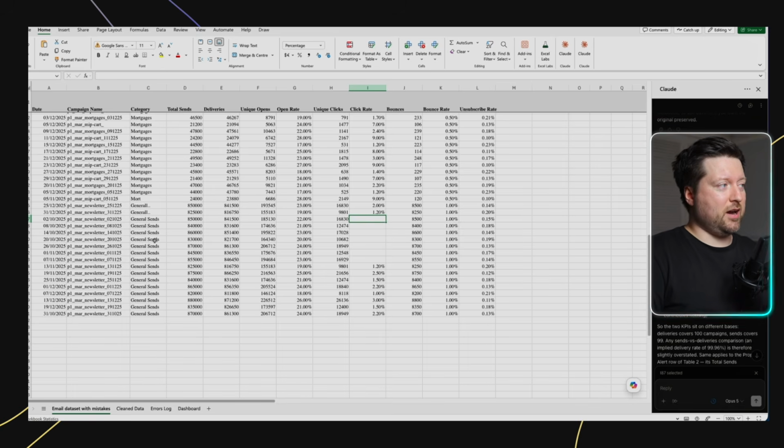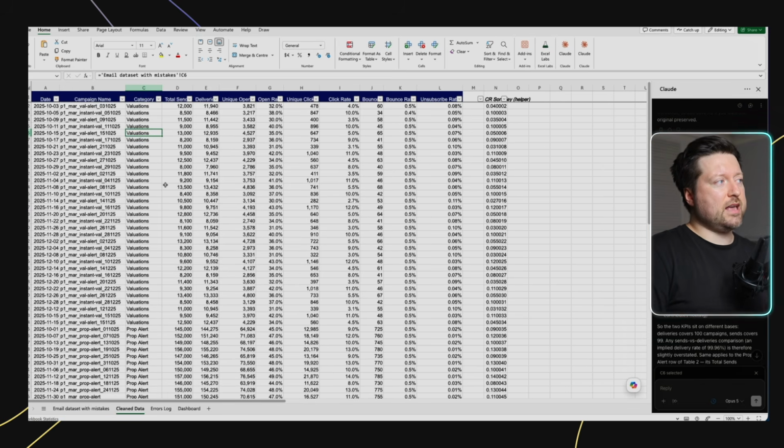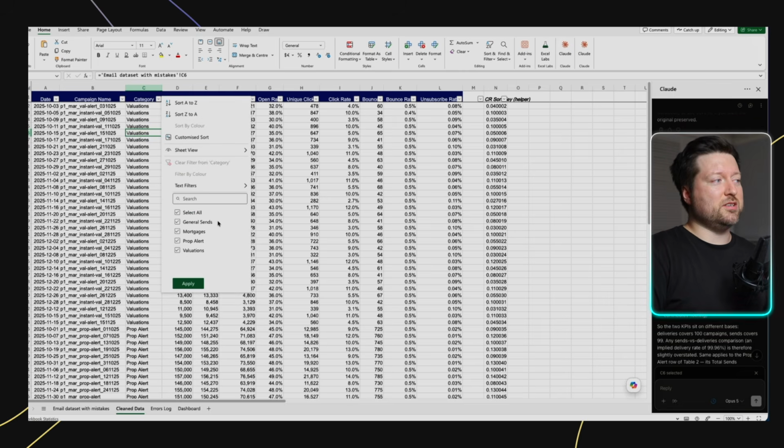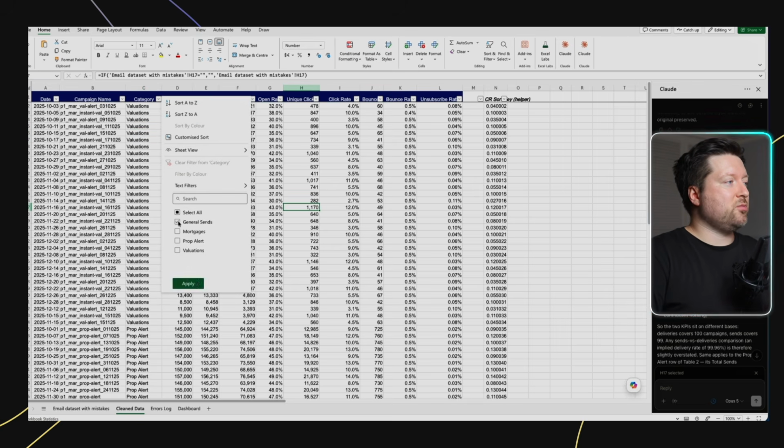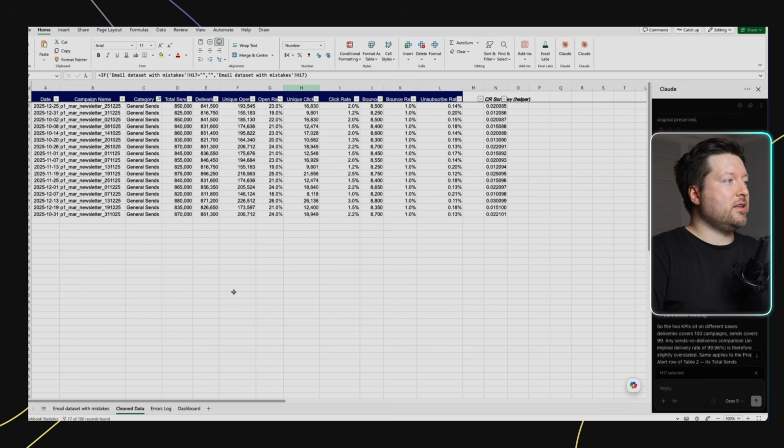And another thing is that I deliberately misspelled what should be general sends, and I've just added general. And if I have a look at the categories column, this is the different types of categories of emails that go out to users. Great, and what it's done is it's noticed that just the word general is supposed to be general sends, so it's aggregated all the results and put them all into general sends for those misspelled general results. So that's good. If I filter on general sends, I want to just quickly check if it's done the calculations. It looks like it has because there's no missing values.